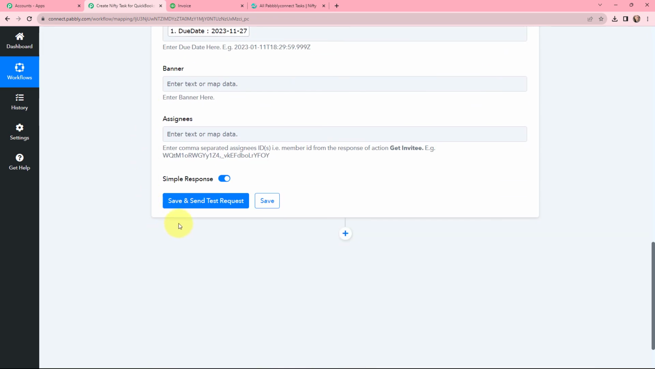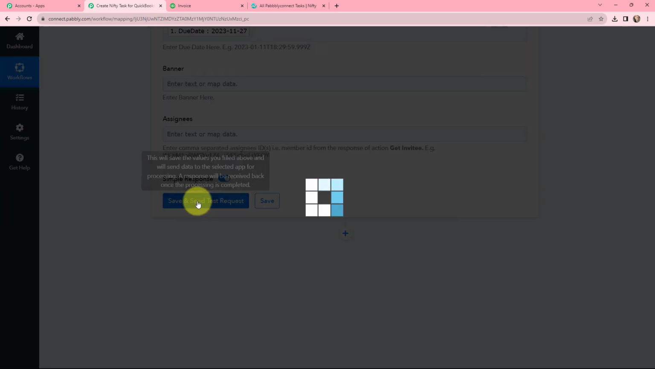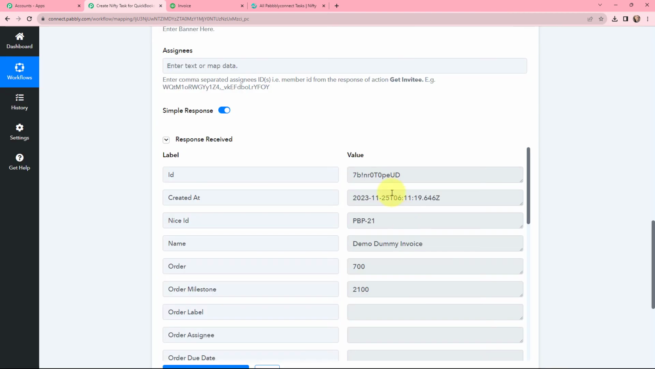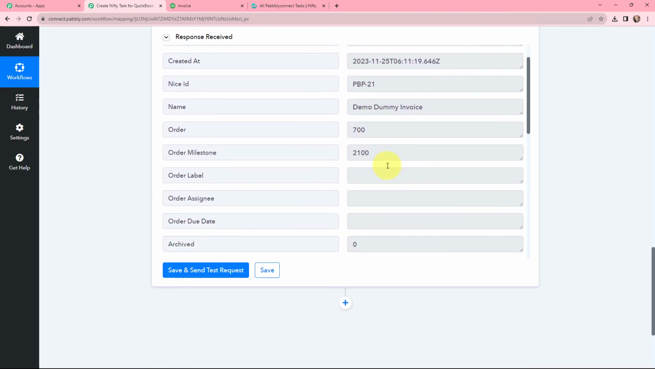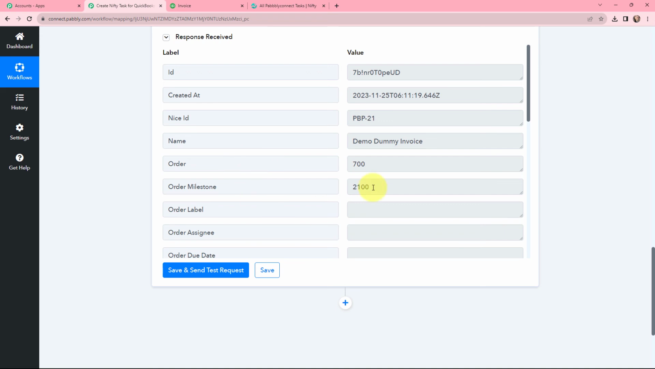So now scrolling down, here I'm simply going to click on Save and Send Test Request. And here you can see I've received the response and this here is a positive response. So now I'm going to take you to my Nifty account.